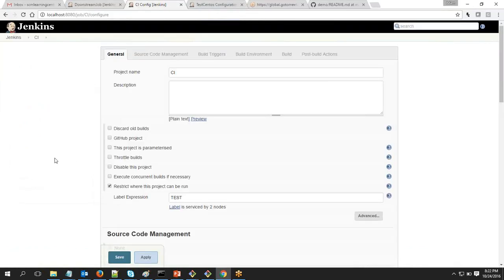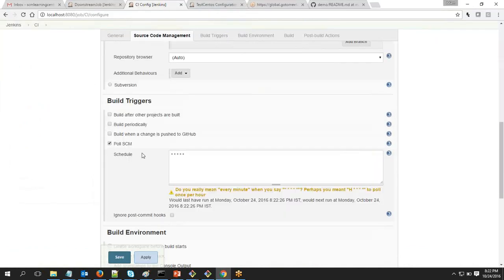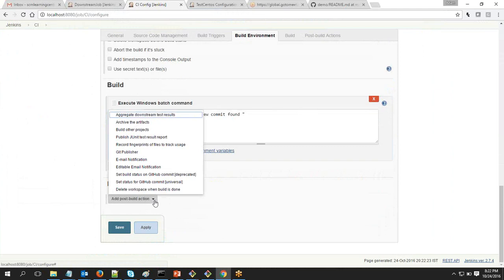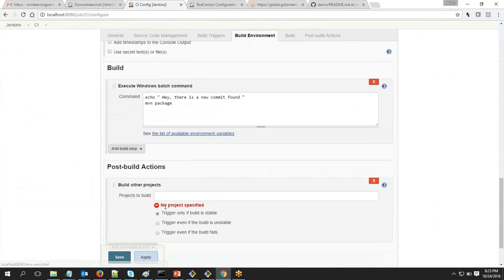Whatever step you give here should get completed. So what is it that you're going to call after this? That is the post build action. As part of post build action, you can call this option which builds other projects. Now here you will give the name of the job that you want to call. So now I'm going to call downstream job.